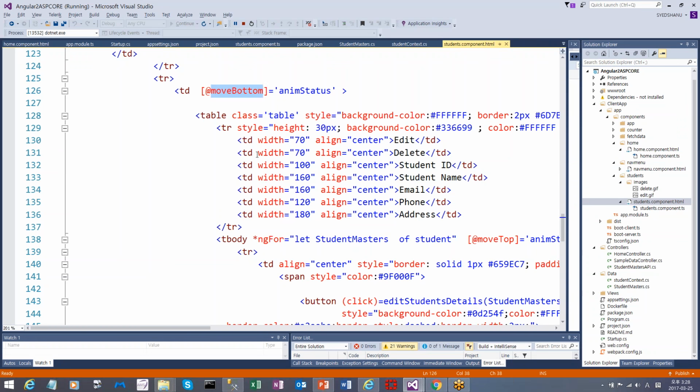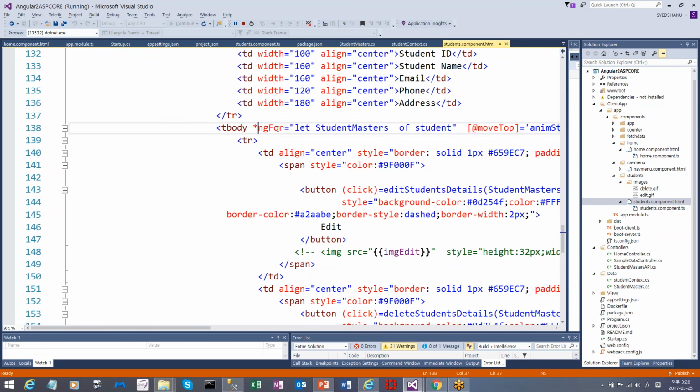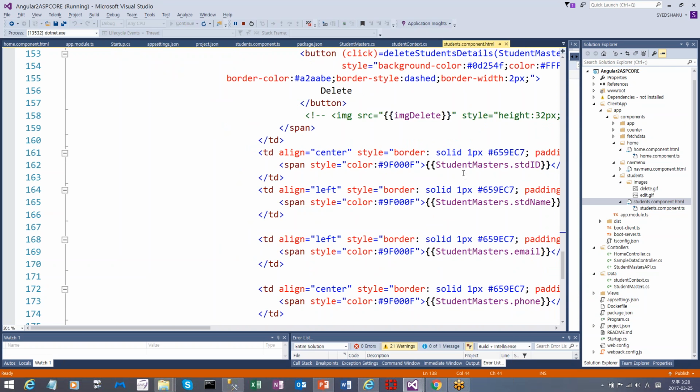For that, we are using ng-for. Using the ng-for, we bind all the data one by one with the student ID, name, email, and phone number.